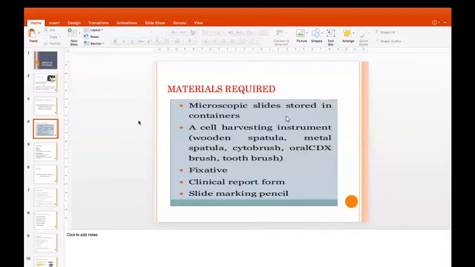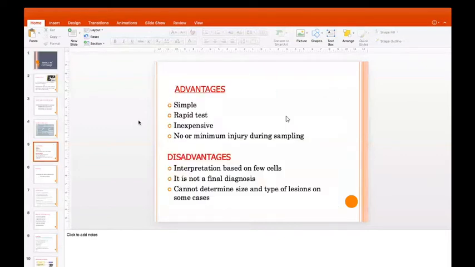What are the advantages of this cytology? It's simple, it's a rapid test, it's inexpensive, and there is no or minimal injury during sampling. So it is not like a histology or a biopsy where you have to take the patient to an OT table and make sure that there's an anesthetist and various other people to actually finalize the surgery. It's a very simple test, no procedure. It's done very quickly, it's totally inexpensive, least amount of resources are required, and there is no or minimal injury during sampling, there is no side effect, okay?